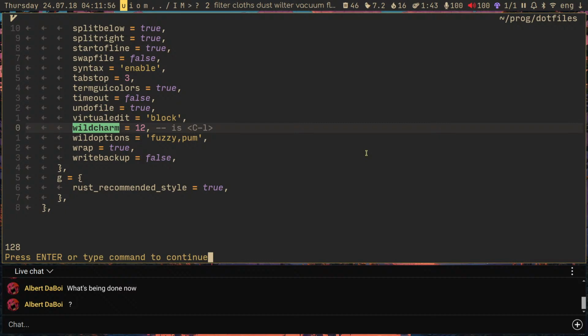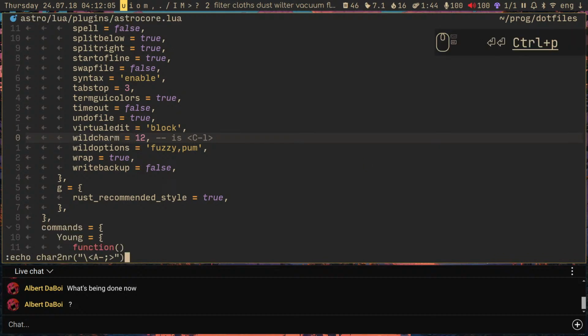So here, if you see 128, that means that it basically maxed out on the amount of numbers that it can interpret, I think. Let's try something else just to be sure.